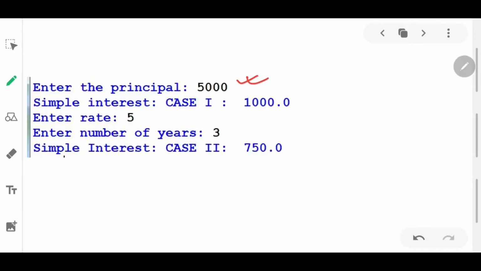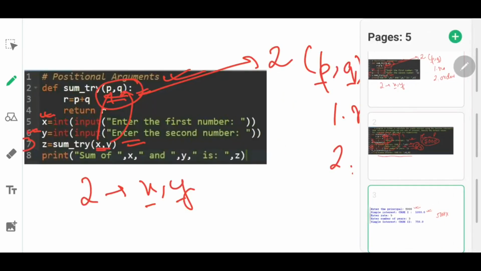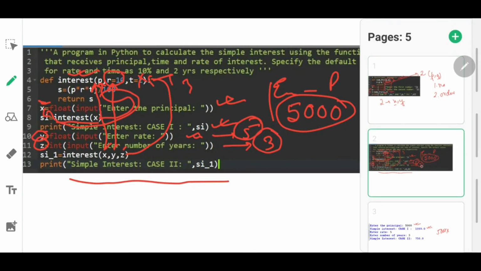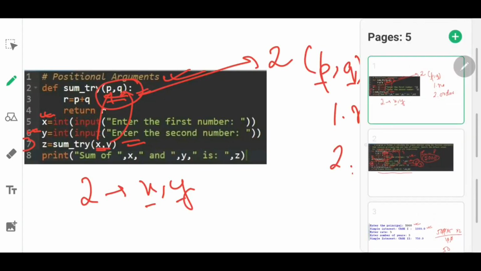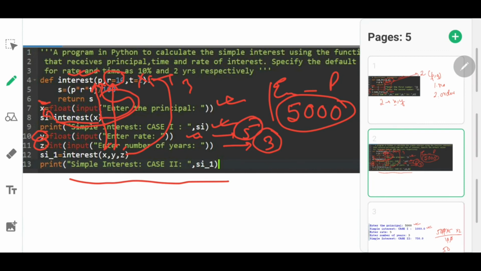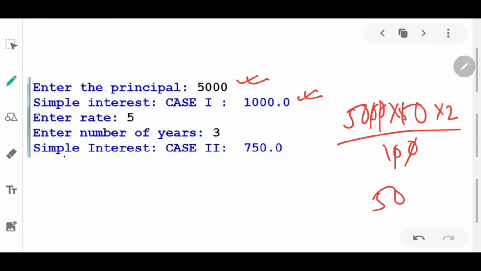So if I take the principal as 5,000, then it will take the default values for rate and time, and therefore the simple interest will be shown as 1,000. Obviously the principal is 5,000, and then what was the rate? I have to check the rate. The rate is 10 and time is 2. So PRT by 100, you will get how much? 5 5s are 25, 25 2s are 50. Okay, I think there is some mistake here. So the rate will be taken as 10 and time will be taken as 2. So here I have taken the rate as 5. No, rate will be taken as 10. So 5 2s are 10, and here 10 into 100, it is 1,000.